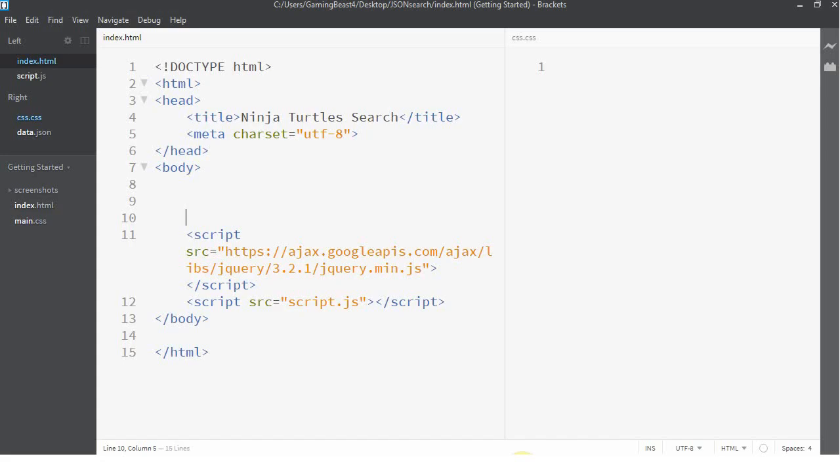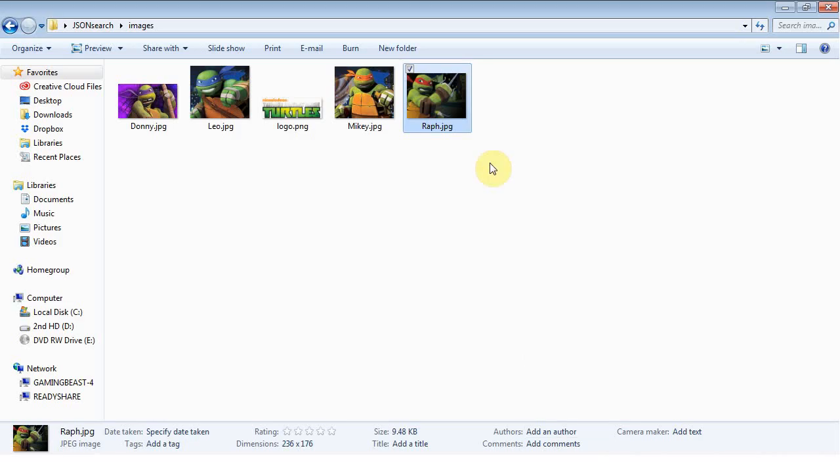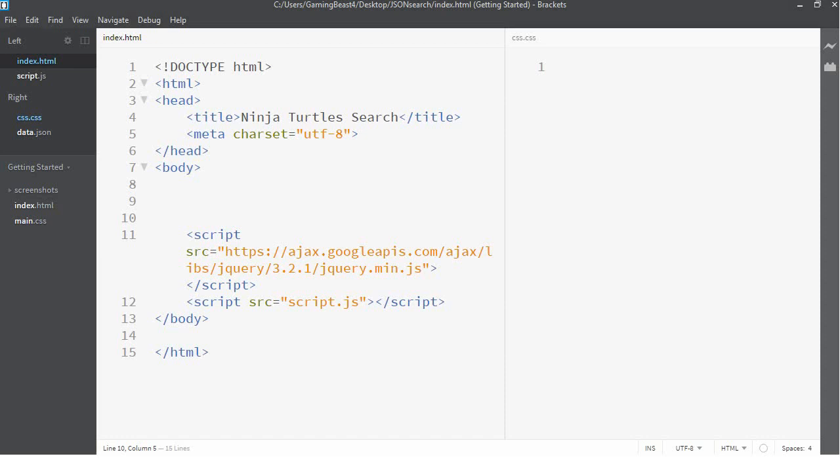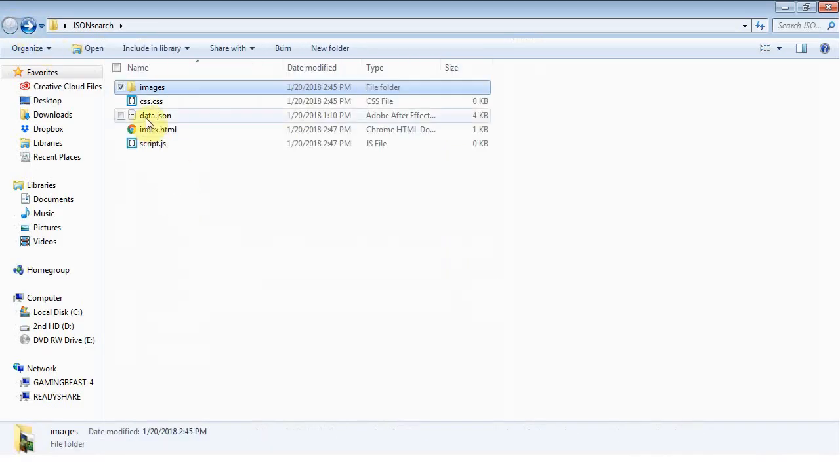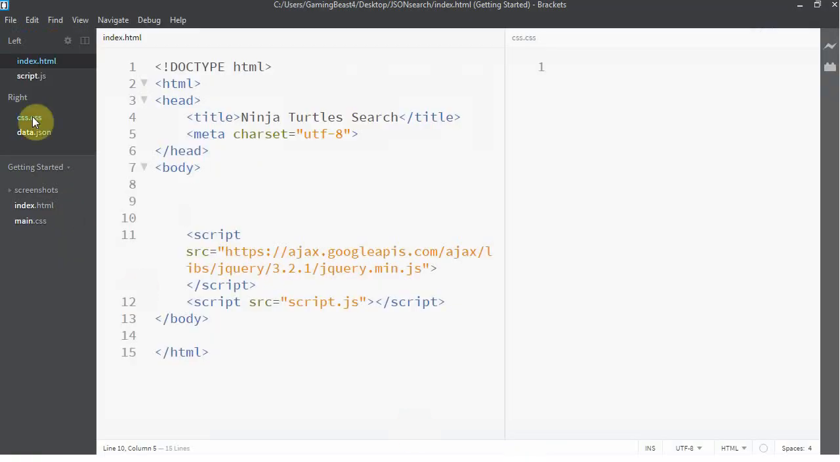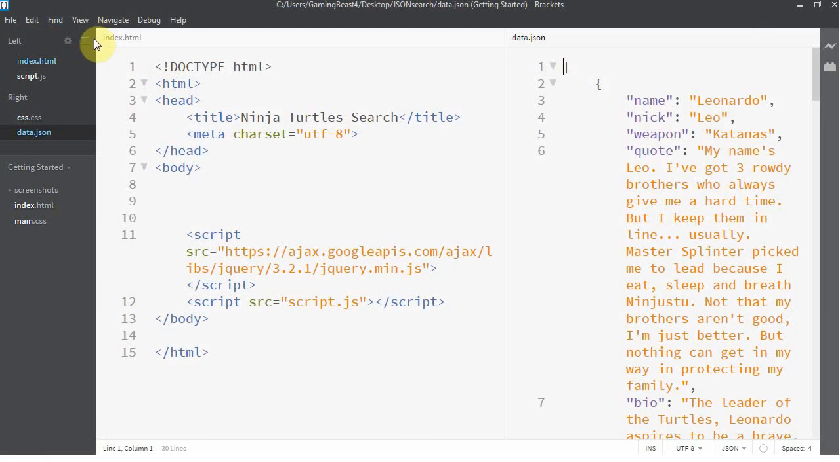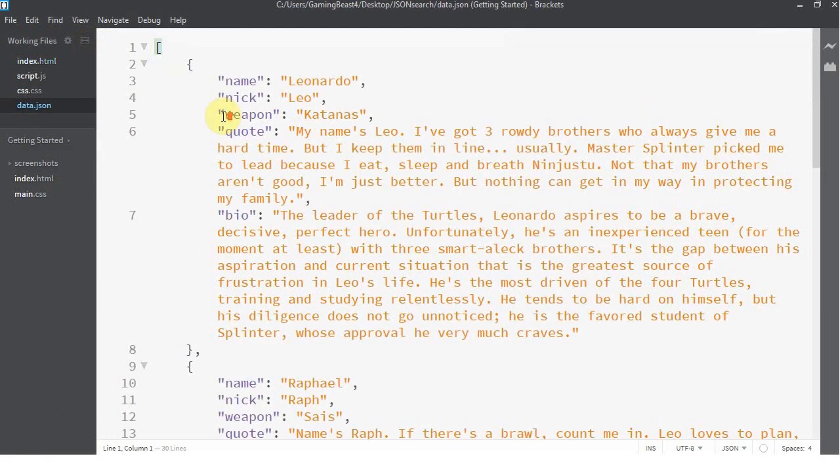So let's show you what the JSON looks like. That's probably what you'll want to do first, is get all your images first, and then create the JSON file next. So if I take a look at it, let's get rid of the split here. So I have an entry for each turtle.